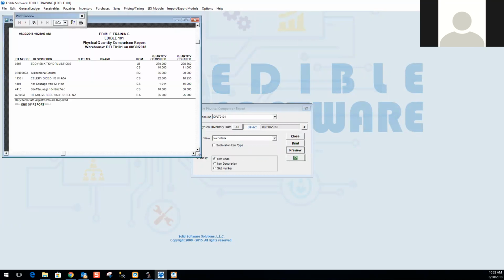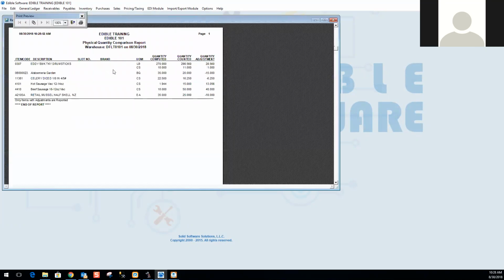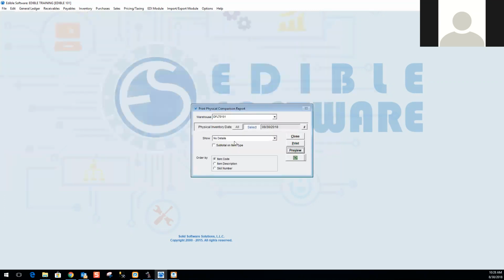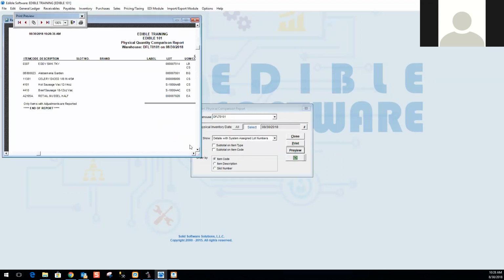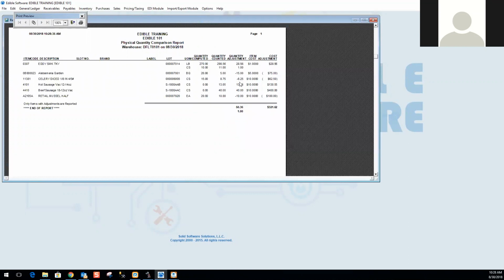But when I run this report, it's just going to show me my item codes. Of course, this is without details. If I wanted to show lot details, I could show the lot details. But this is showing you your item code, the quantity computed or the snapshot quantity, the quantity counted, and the adjustment quantity. So essentially, very similar to the adjustment report, but just a little bit more basic as far as the details are concerned. Now, of course, if I went ahead and ran with details, that would show me all of my lot information as well.